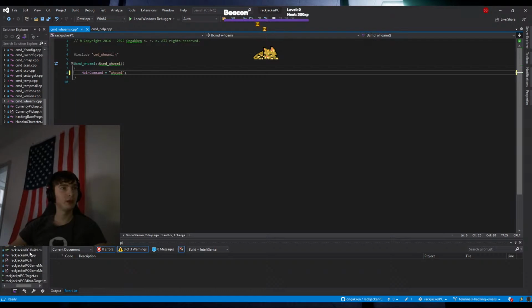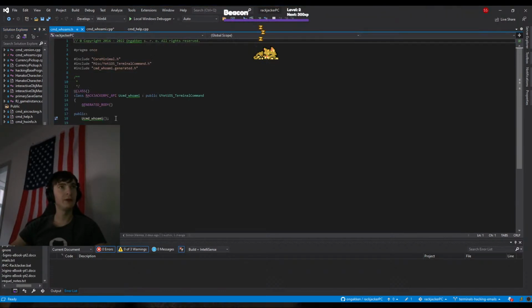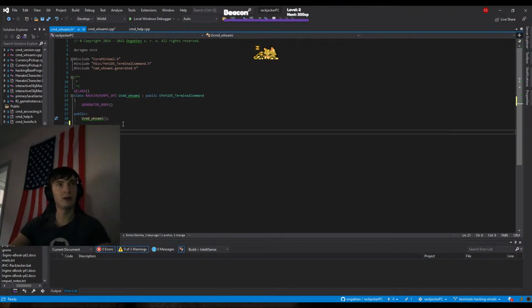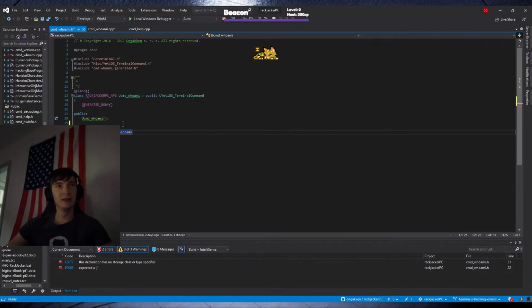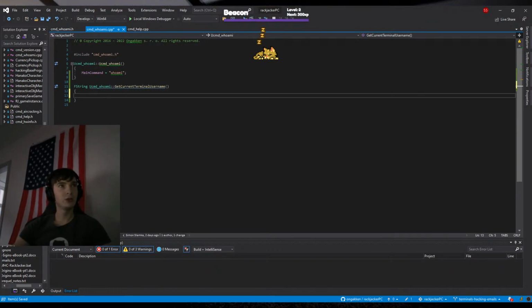So let's go to the header file and make a protected method, get current terminal username. It's obvious: the user that is signed in on that terminal. And we'll return an FString. What do we need to send in? Nothing. All right, and we'll do an empty definition because otherwise the compiler would be mad.